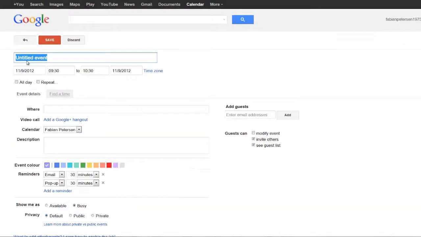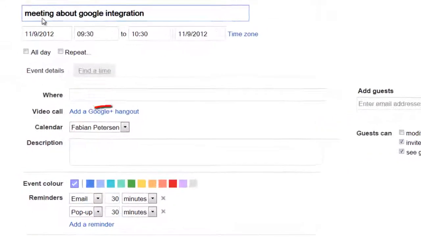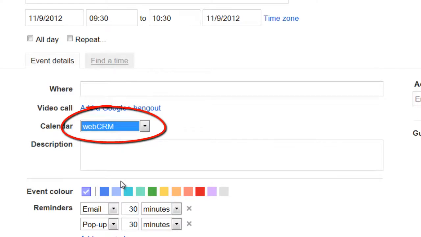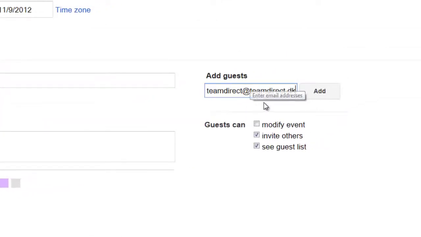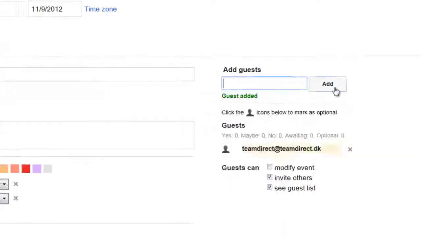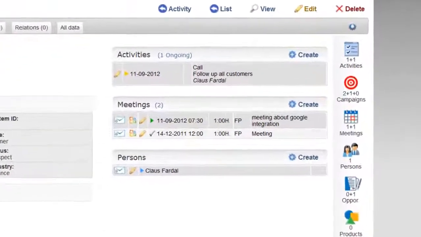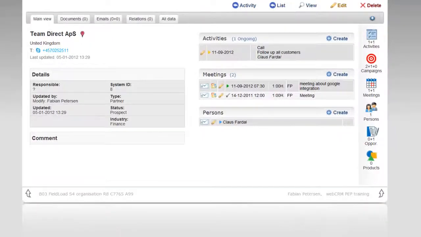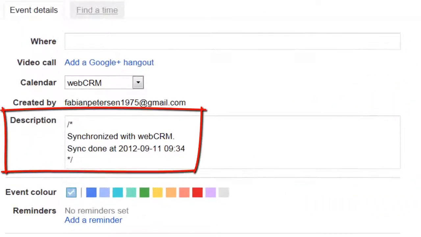To synchronize a meeting to webCRM, you need to create it in your Google Calendar and assign it to the shared webCRM calendar. Then mark it as public and enter the email address of the contact person in webCRM that you want to synchronize the meeting to. The meeting will now be synchronized when the next synchronization starts and can be found under the customer card in your webCRM system.